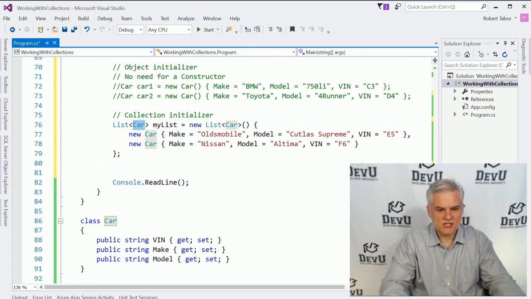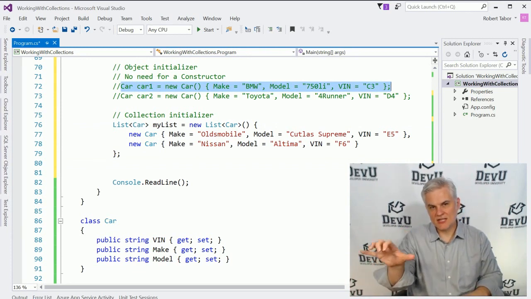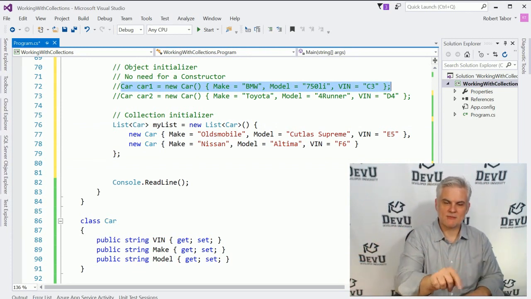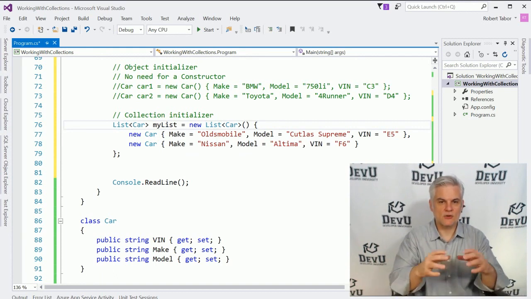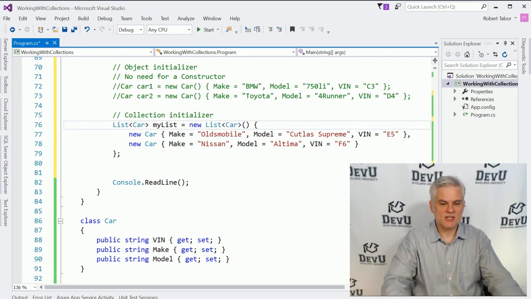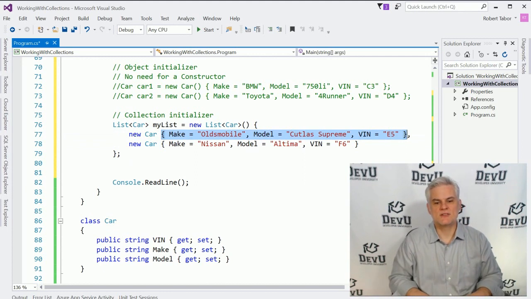Then we looked at object initializers, just a shorthand syntax for initializing the properties of a new instance of an object. And then finally taking that one step further with a collection initializer, where not only are we creating a new collection, but then initializing it with new instances of the car collection. In both of those cases, then we are using object initializers. So we can do it all on one line of code.